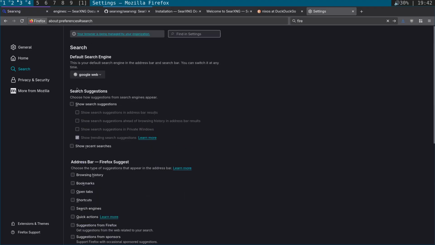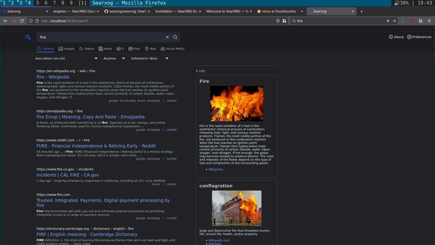You can then set that as your default search engine, but I can't remember if there was actually an issue with running it from the URL bar here. So let's try. Oh, no, it's working. There we go. So as you can see, we've now got Searxng set as the default search engine in Firefox, and it's working with the URL bar up here.